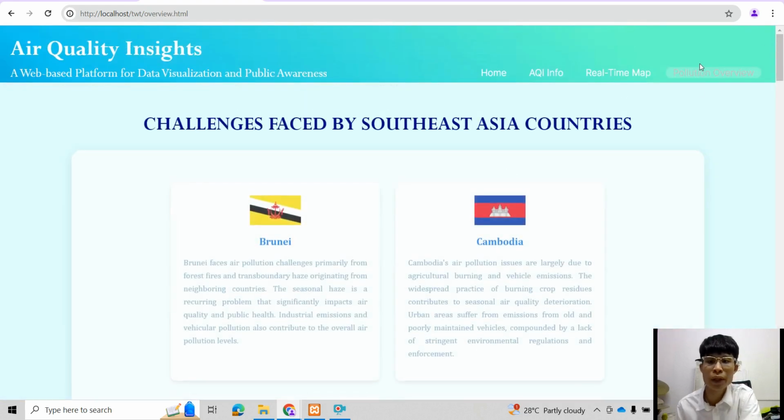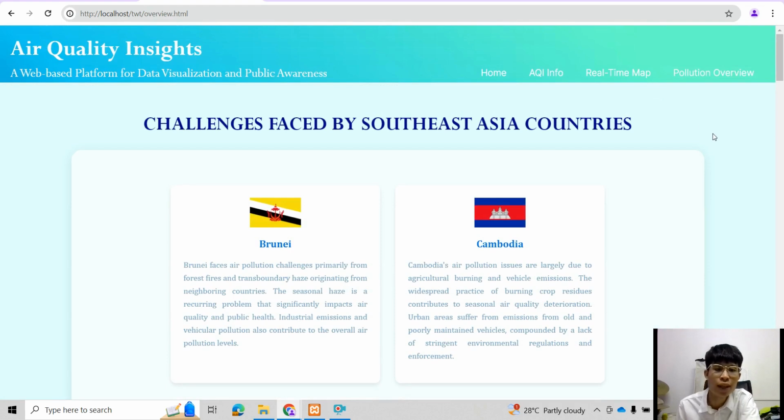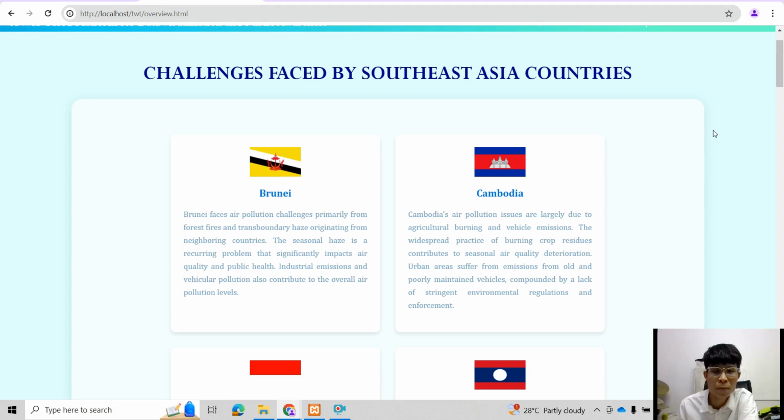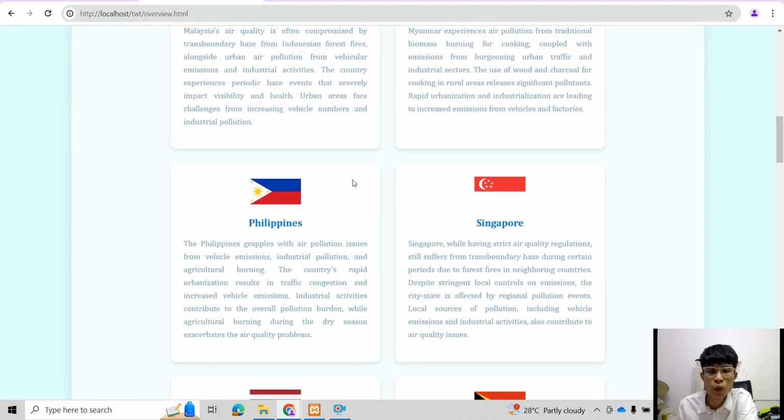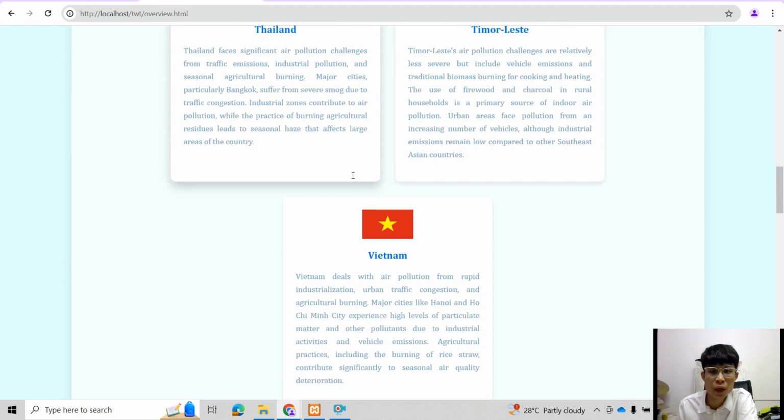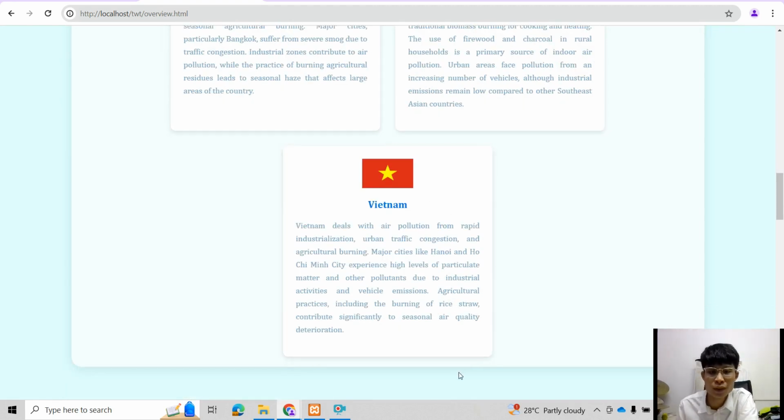So moving on to the final page, which is the pollution overview page. It contains 4 sections. The first section is basically showing the challenges faced by the Southeast Asia countries, and I have grouped all the Southeast Asia countries into one big container, and each smaller inner container stores the information, the description, and the flag of each country. So basically, there are two countries for one row, with Vietnam standing alone on the last row.